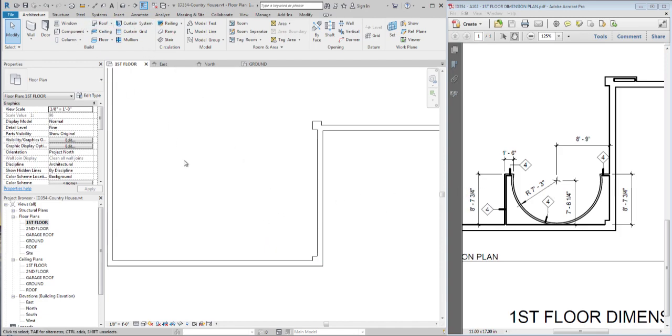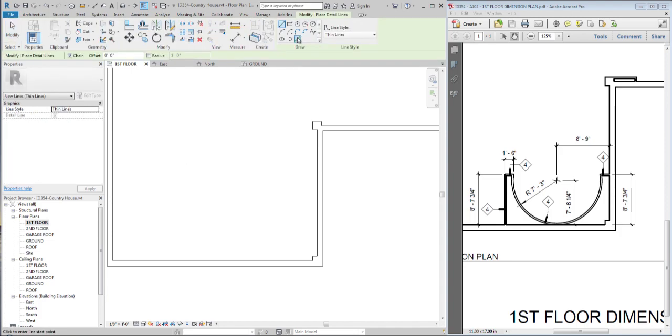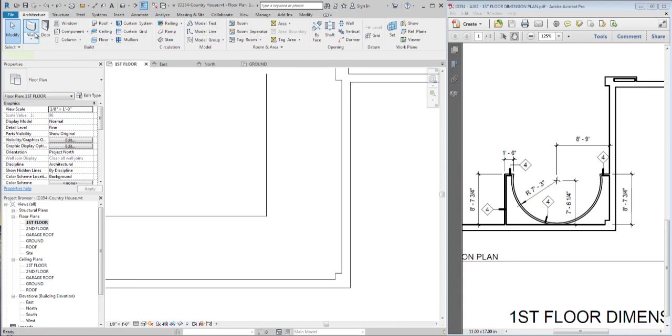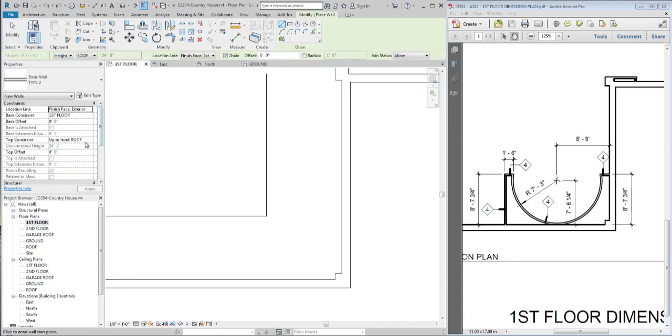I will go to detail line, pick tool, and the first dimension is 8'9" off of this wall, and then the other dimension is 7 feet 6 1/4 off of the south wall. So at this point I will go to the wall command. I will set this one to go all the way to the roof because this is going to be like a major element in here.